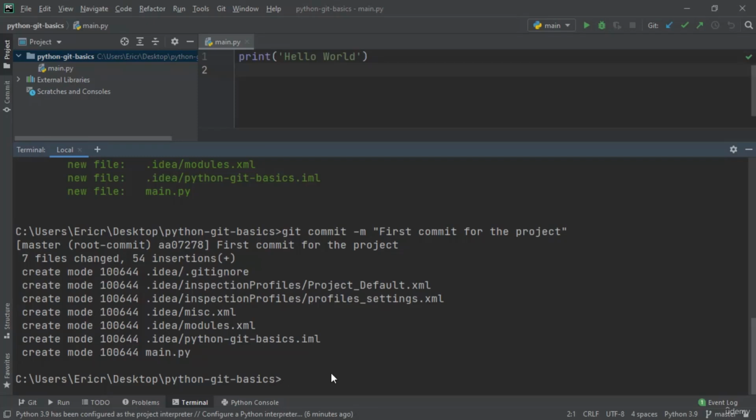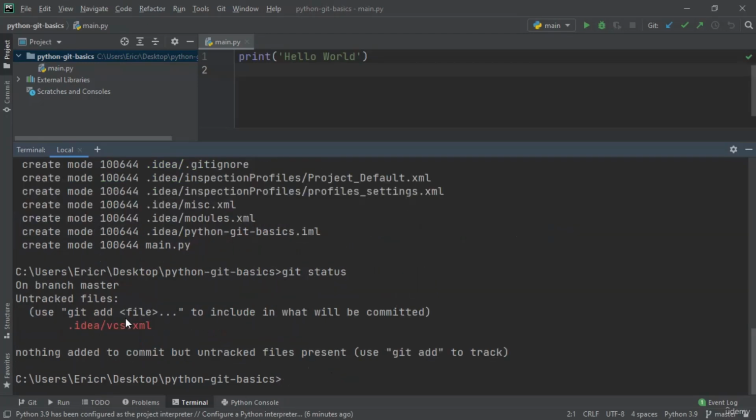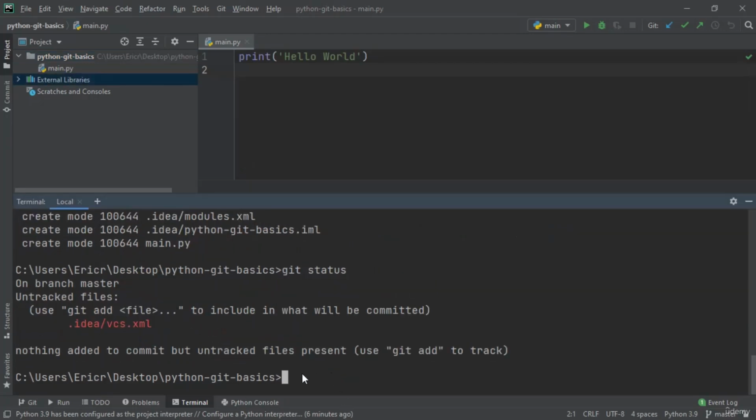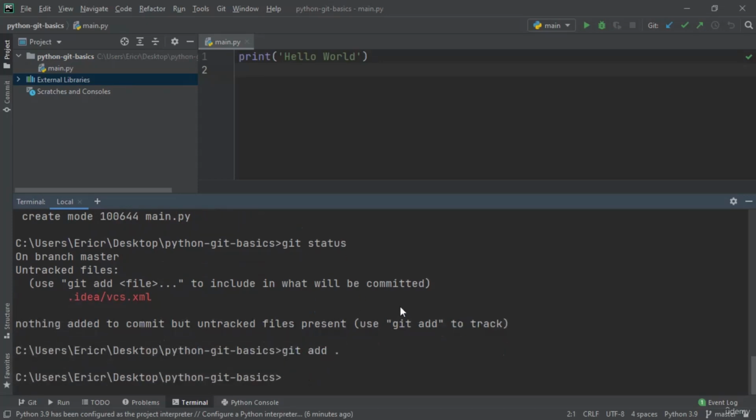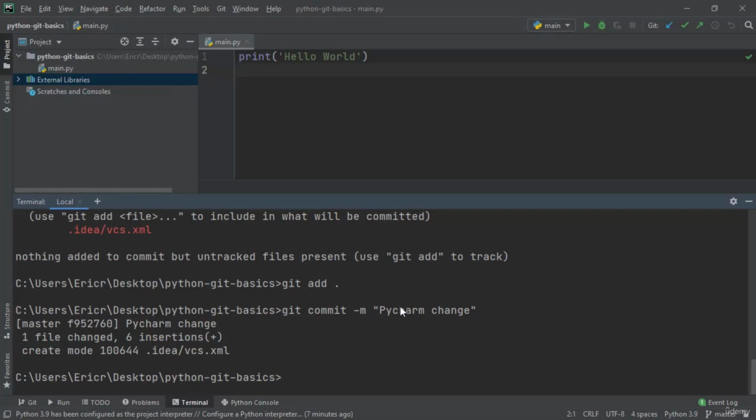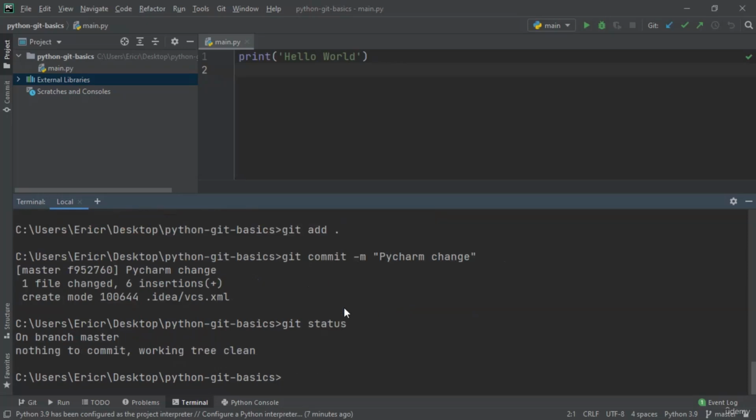So now if we redo git status, we can see that PyCharm added something else. So let's do git add again. And let's commit it as a PyCharm change. And now for the last time, let's do a git status again. And we can see that on our master branch, there's nothing new to commit and we're working on a clean branch.